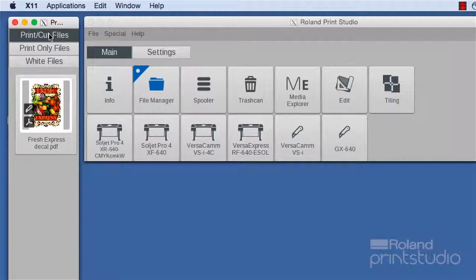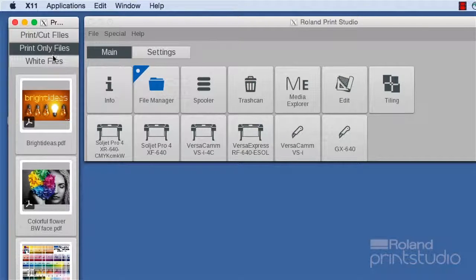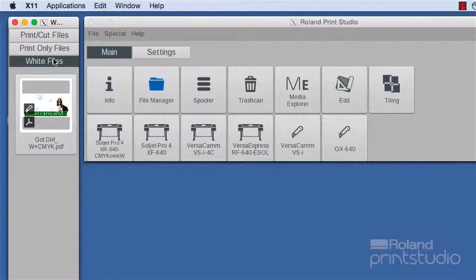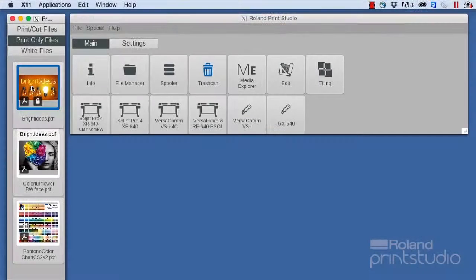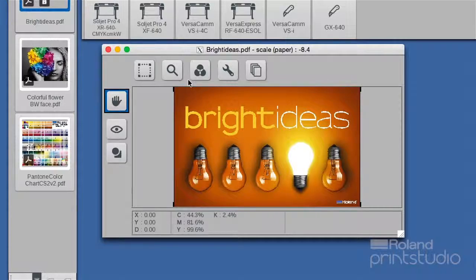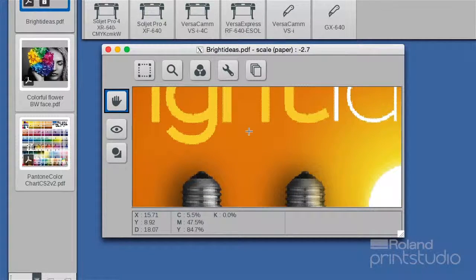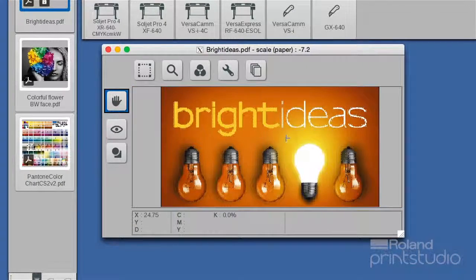Once the files are loaded, they can be previewed in their associated tabs within the image bar. To view a file in high resolution, simply drag the file to the desktop. You can then use the mouse to zoom in, zoom out, or move the file.